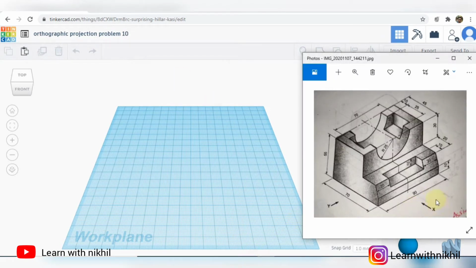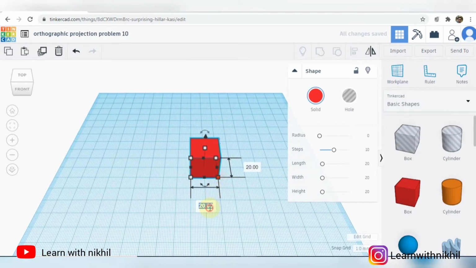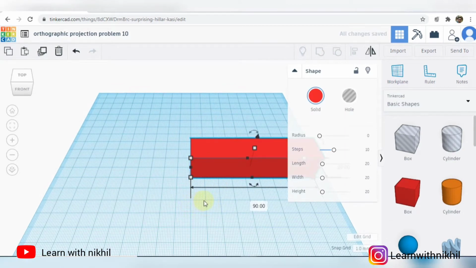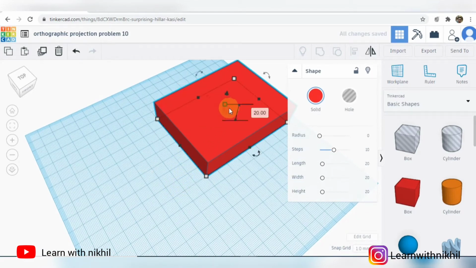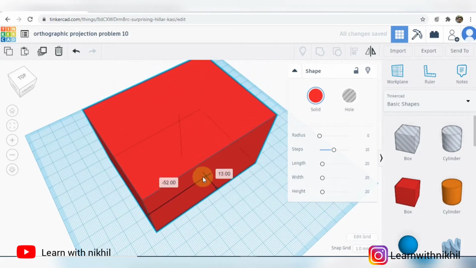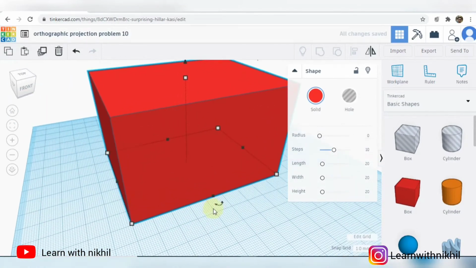Now this is the front view. The width is 90, the depth is 70 and the height is 55. So according to these dimensions, first we will select a solid shape. We'll change the dimensions: width 90, depth 70 and height 55. Now this is the whole block which we will require.